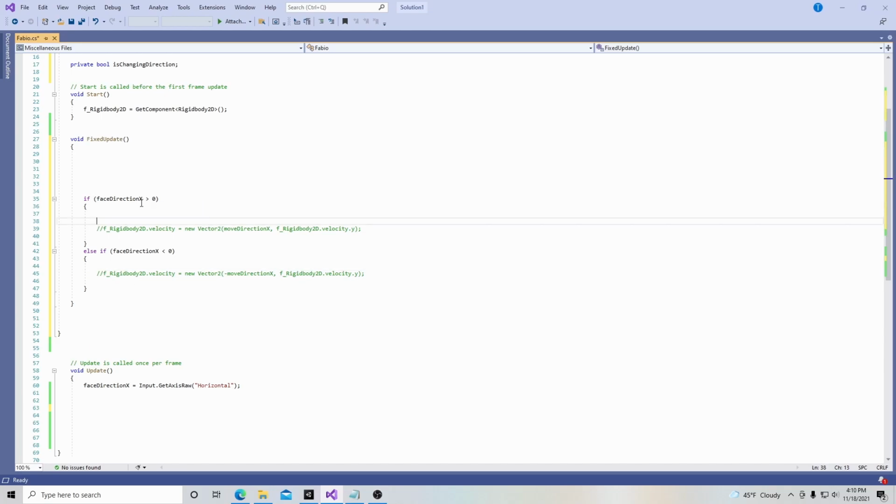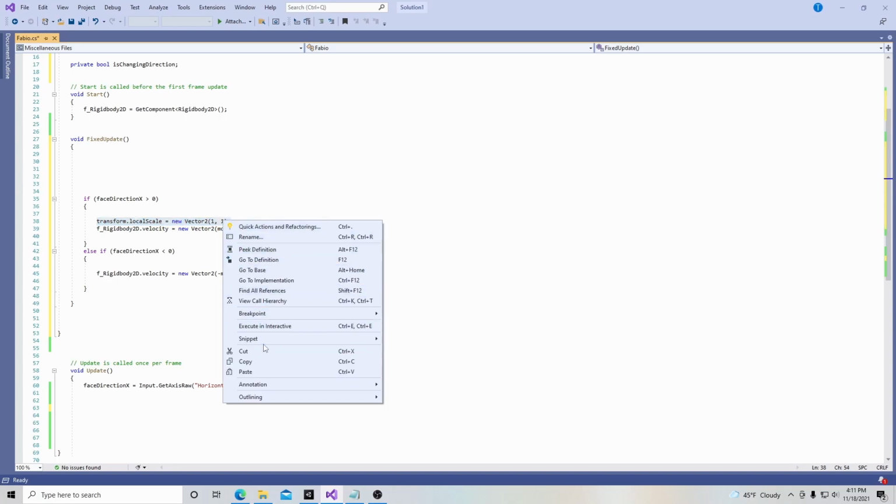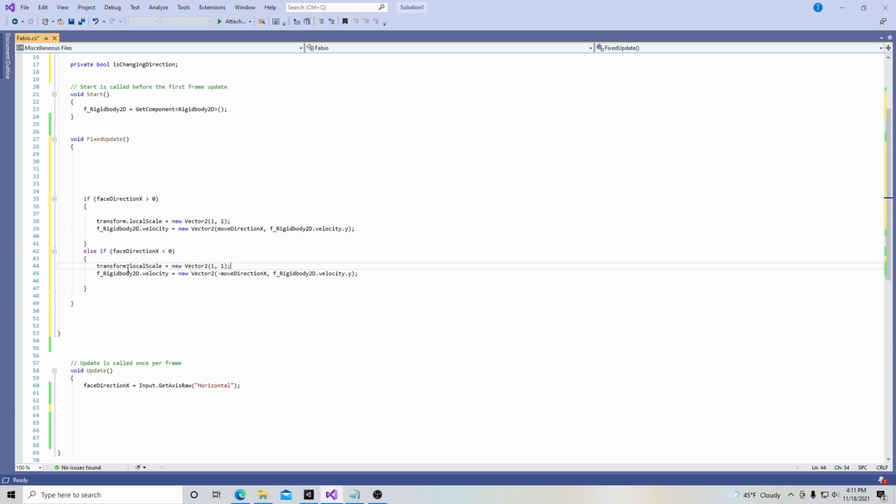So also in these two if statements right here is where we're going to put the code that's going to help our character face the direction he's moving in. So actually, no, wait. I don't want to comment this out quite yet, because I'm going to need it to show you how that works. So we're going to put transform.localScale, and that's going to equal a new Vector2, and that Vector2 is going to be 1, 1. And then we're going to put a semicolon at the end. And we're going to copy this, and paste it down here also, and we're going to put a negative.